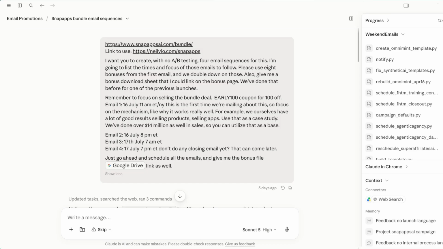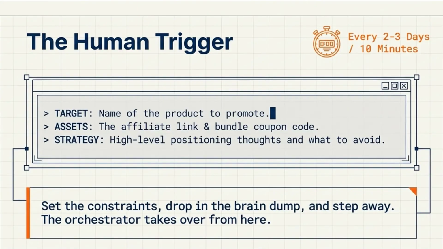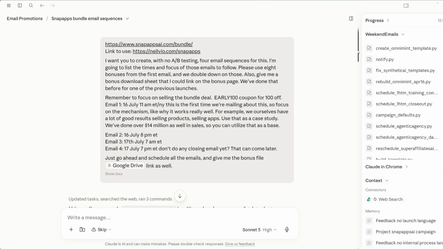So right here, I can just brain dump a little bit of text and I explain that this is what we wish to promote. This is the link that should be embedded inside the emails, and I explain what we want and don't want to do. If I have any thoughts on the positioning, I can mention those. I talk about the bundle coupon that we're going to be using.